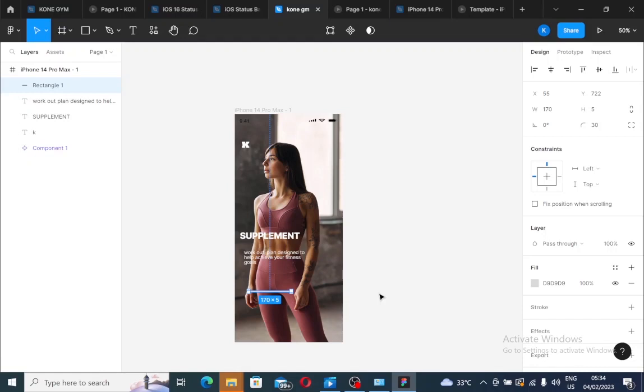I later changed my mind. I decided to use 55 for the x-axis and 722 for the y-axis. So it's not a must that you follow that configuration. On your own, you can just decide to move it about.